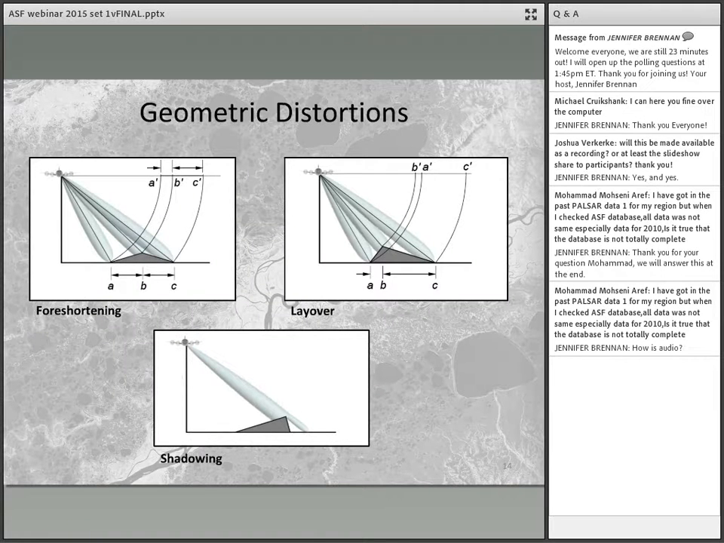Because of the look angle of the sensor, several types of geometric distortions are often observed. These effects are called foreshortening, layover, and shadow. Foreshortening and layover effects decrease with an increasing look angle. Shadows increase with an increasing look angle. An increasing look angle is when the sensor is looking farther out to the right away from nadir.